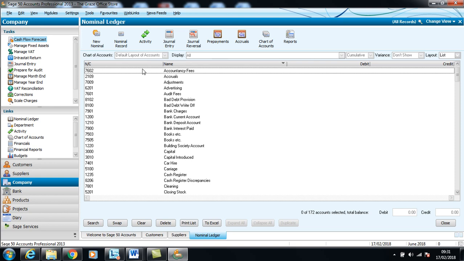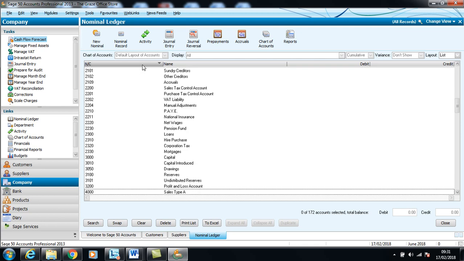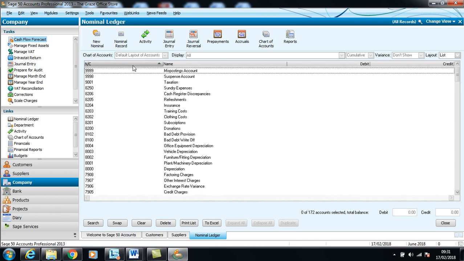Okay, just to show you, as far as the nominal codes are concerned, I know that sales is 4,000. I'll come back to that in a bit. Yeah, in fact, I'll do that now. Okay, so it also tells us in the accounts that most of Graze Office Store's income is generated from online sales where the customers pay online.